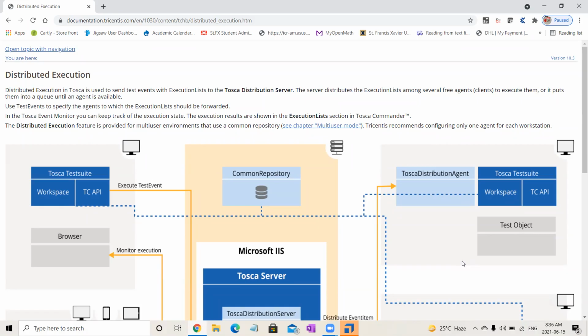Suppose you have some 5 to 6 execution lists, which consist of multiple test cases in them. By using all those execution lists, you can distribute them across different machines. Suppose your entire team is of some 4 members. Then these 100 test cases, whatever you have created, you will distribute among these 4 machines.